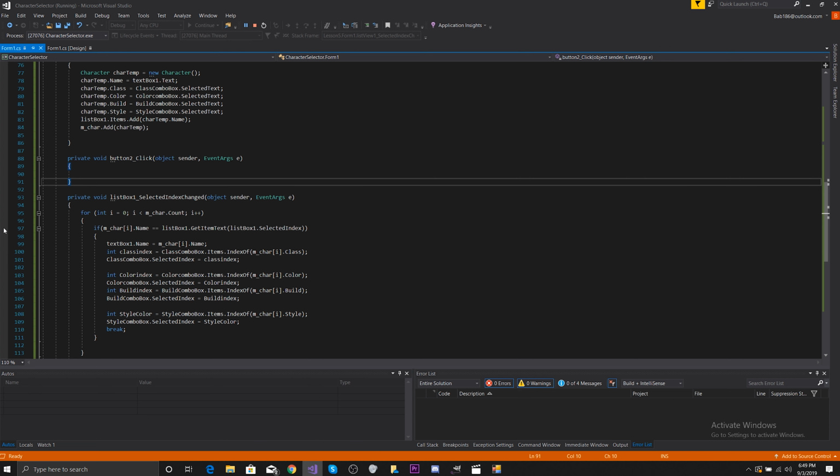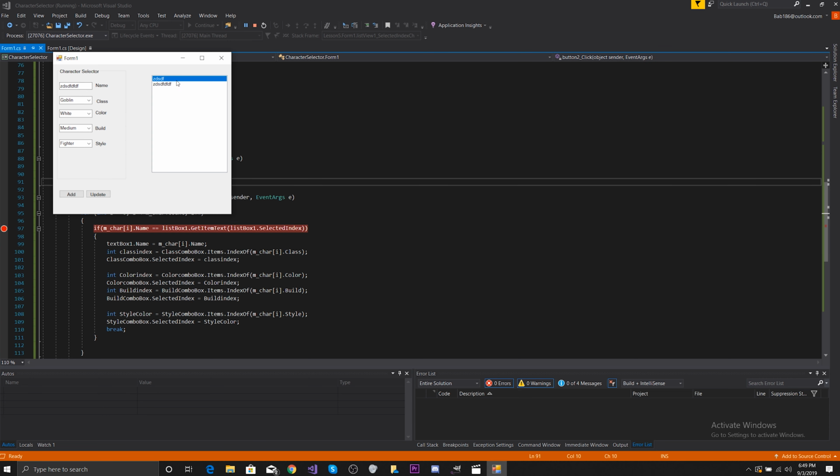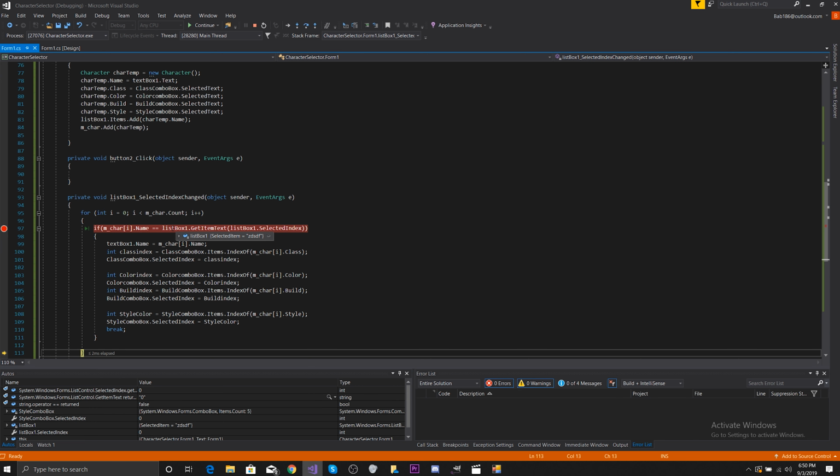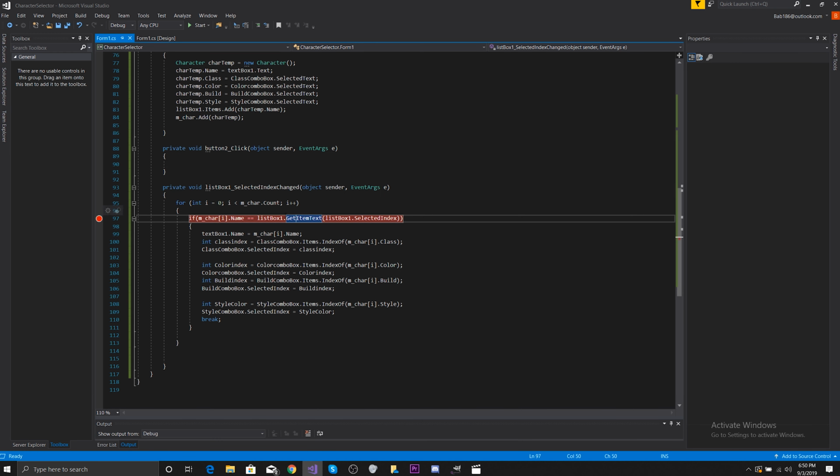So let's go and debug this. So let's select, and the selected index item, and the name is correct. So why is that not updating? So if we hit F10, oh, this is entirely my fault. So what we can do is just do dot selected item dot toString, and I think that would solve our problems.